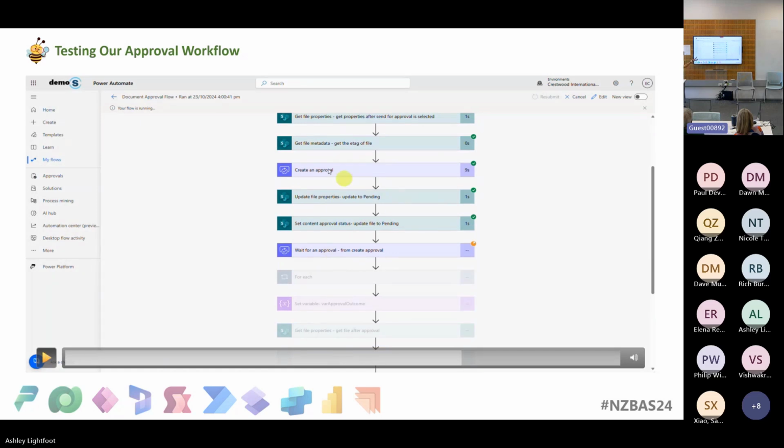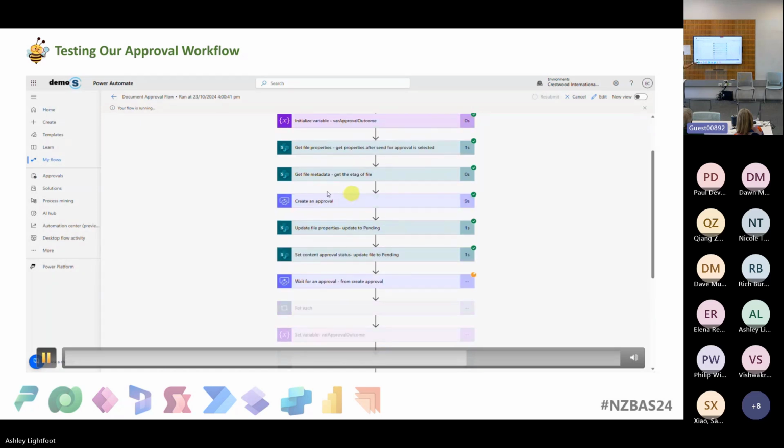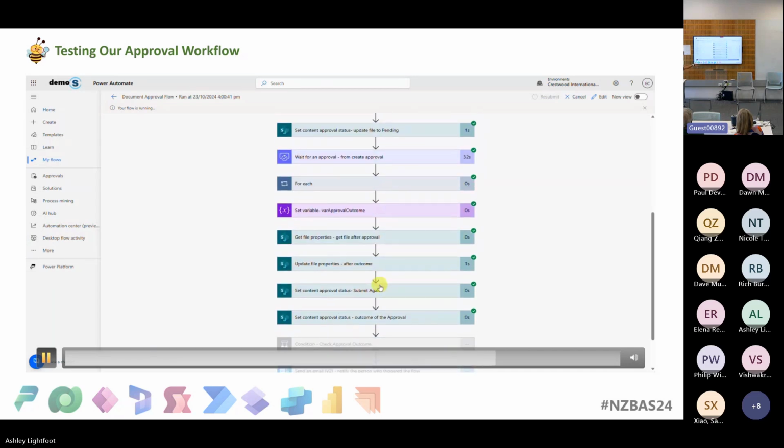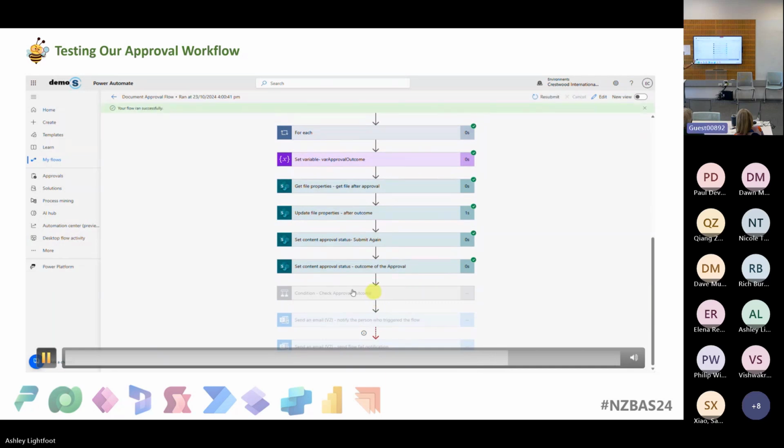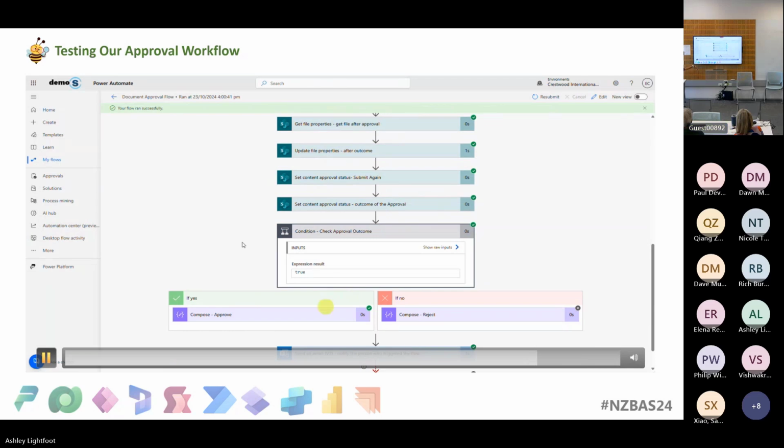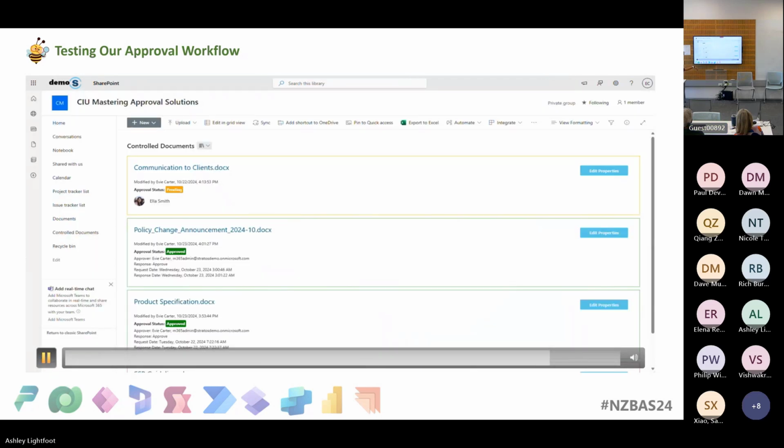It has created the approval, it has updated the SharePoint, and it is waiting for the approval task. And then it appends a bunch of variables, and it posts all the information back to SharePoint, and it sends an email to the user about the outcome. If I go into SharePoint, you can see the approval status has been updated to approved, and it has posted the log back in here. Who was the approver, what was the response, when was the request date, and what is the response date, and everything.